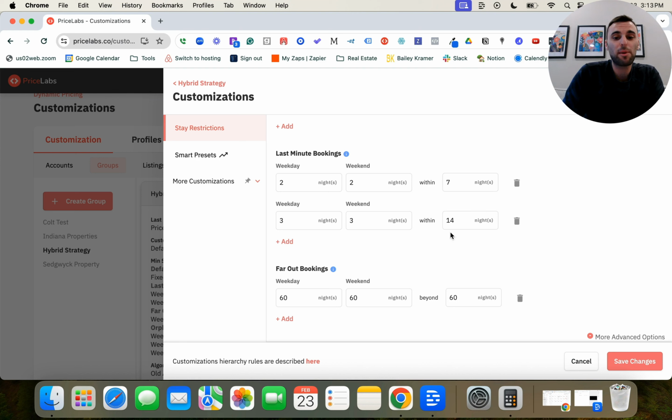If someone's going to book my property within 14 nights, meaning if they're going to book it 9 nights in advance, let's just say, they only have to stay for 3 nights. So they do not have to stay for 28 nights. They can do 3 nights. By having these last minute booking settings turned on, it allows me to rent my property as a short-term rental when the property is vacant, but also not risk losing out on a midterm rental booking. That's why these settings right here are so important.